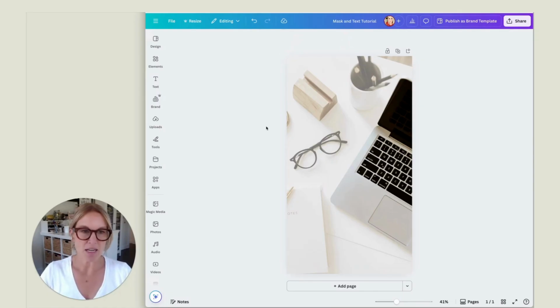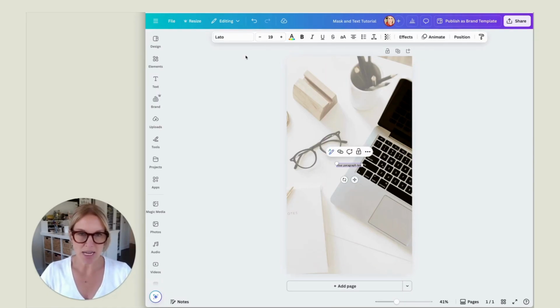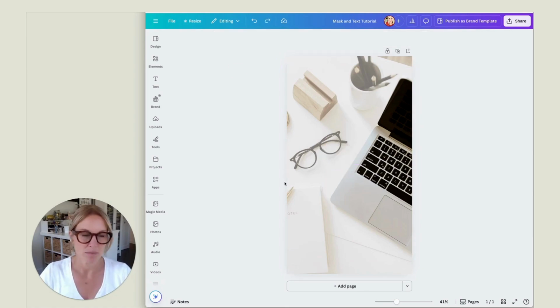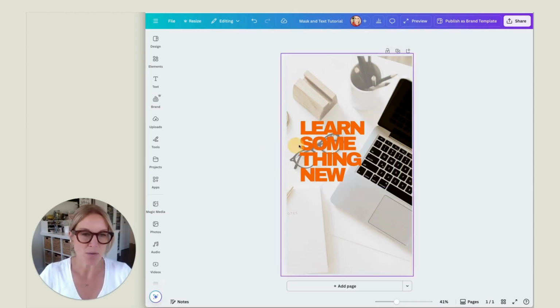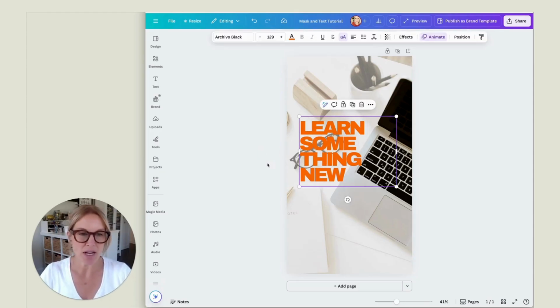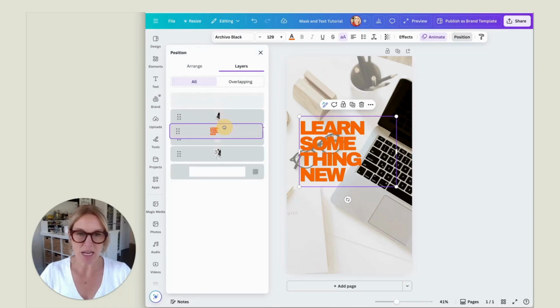I'm just going to hit a T on my keyboard. That brings in some small text, and then I'm going to go find a font that is a little more exciting, a little more bold. So go ahead and search for whatever font you want to use. This is Archivo Black, and then I changed it to red, one of my brand fonts. And now I'm going to position again, and I'm going to move it just behind that computer.